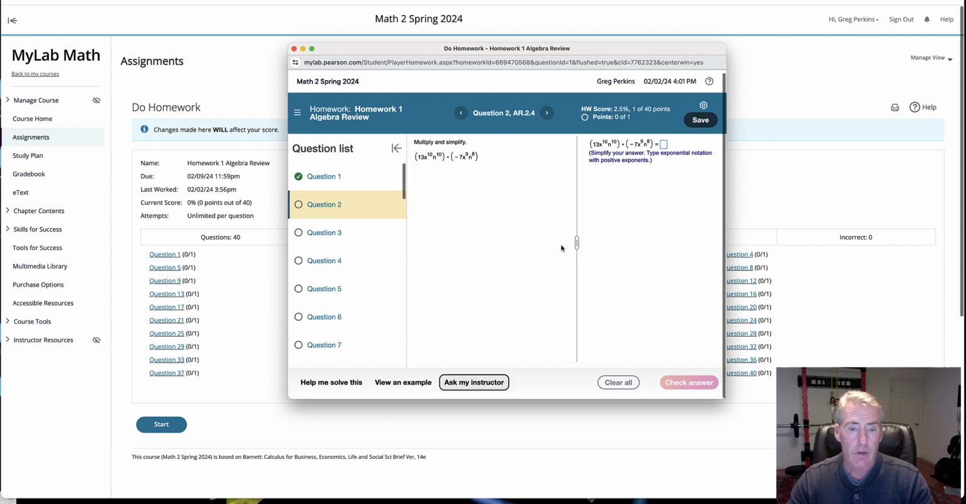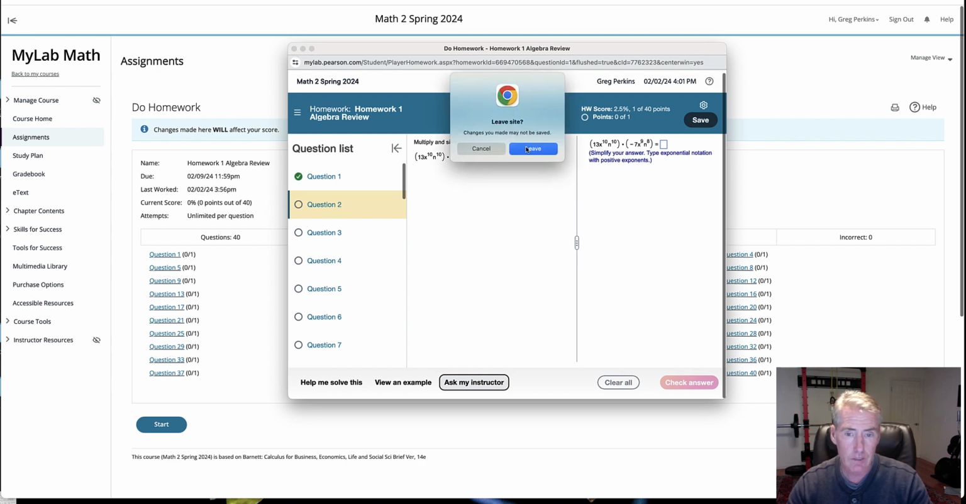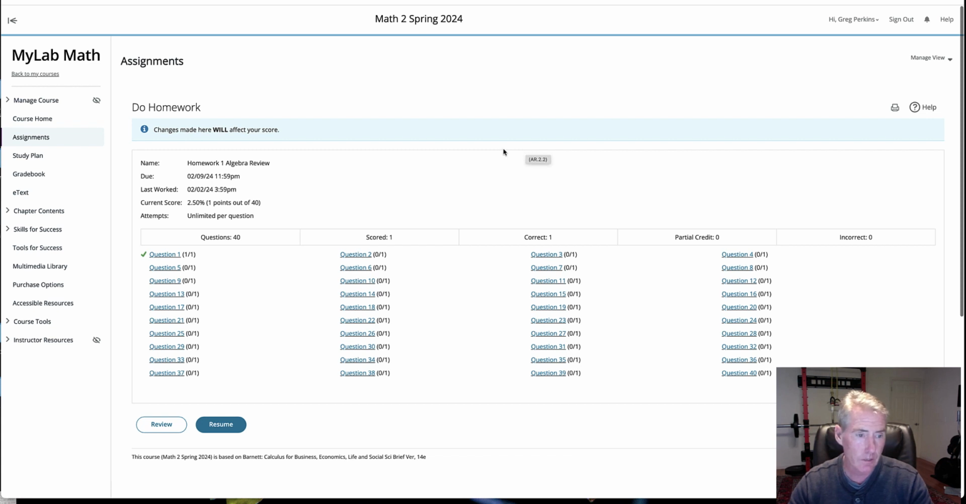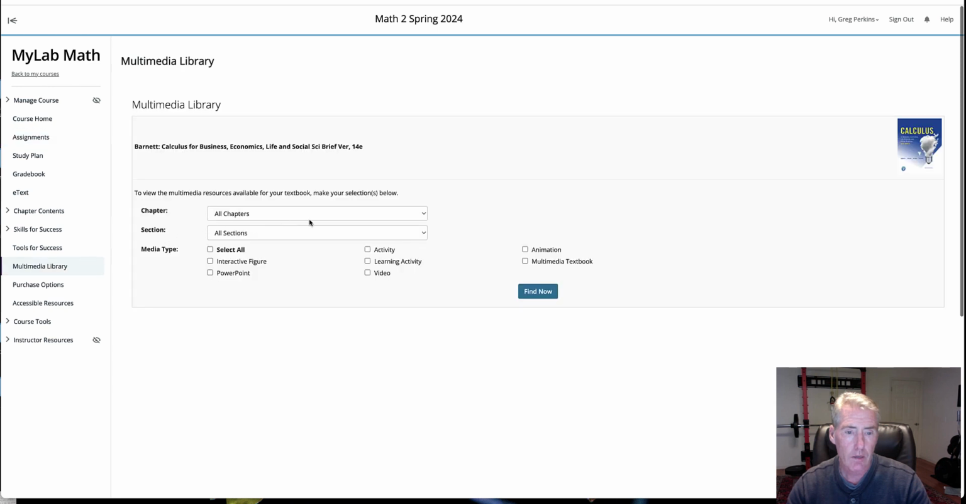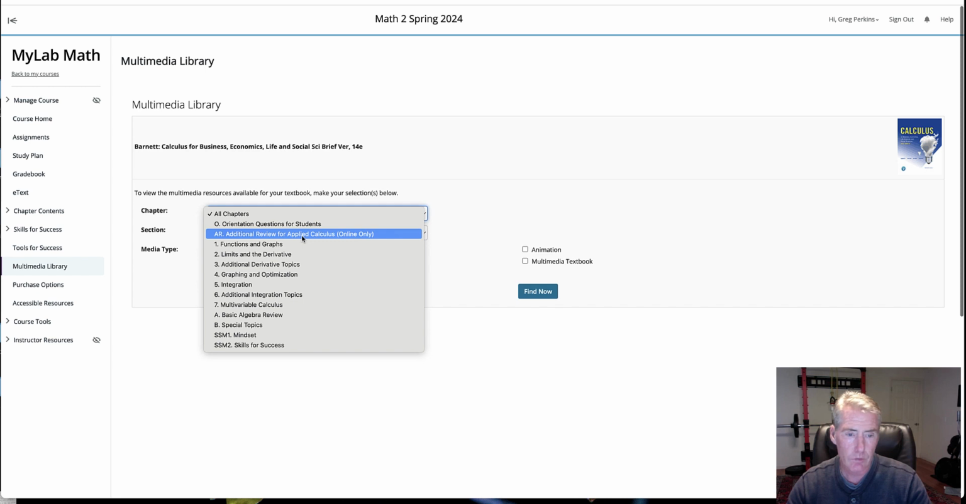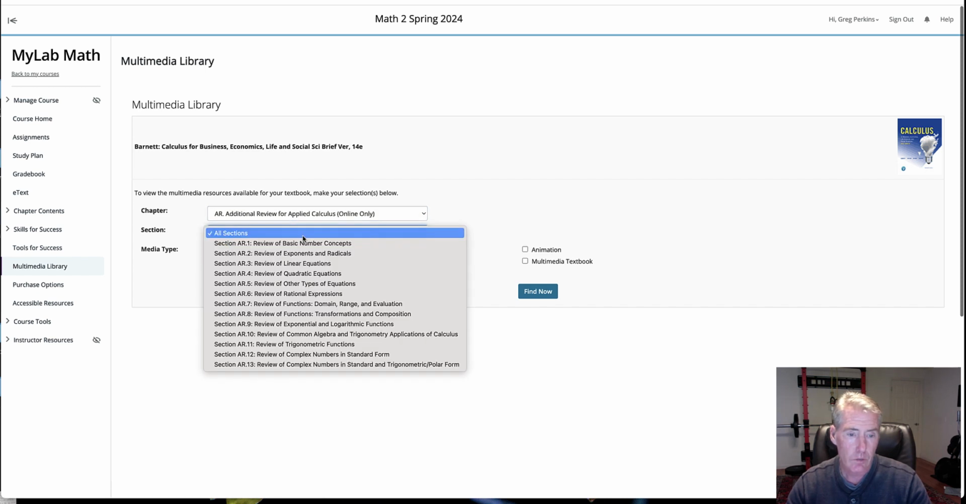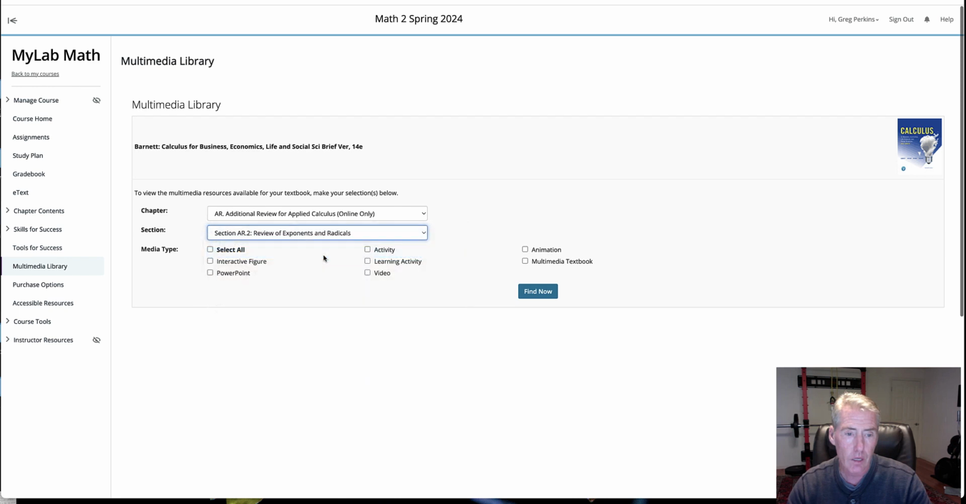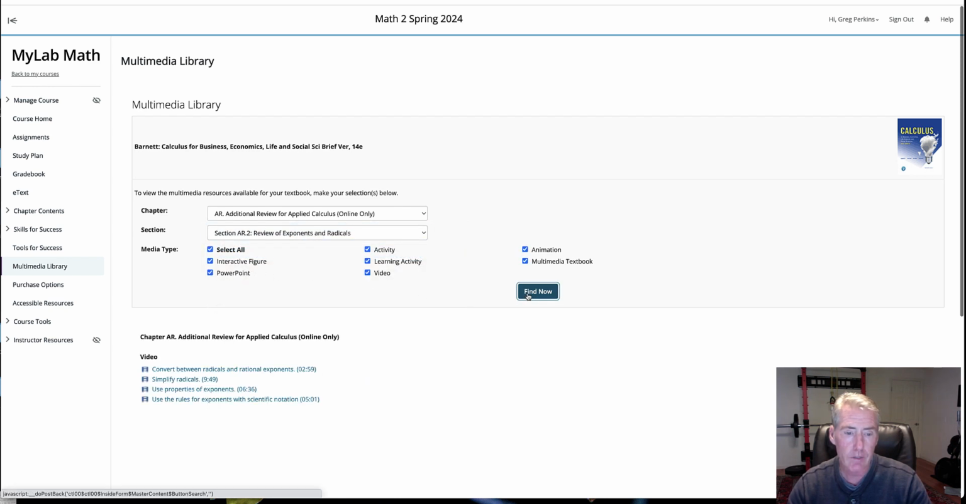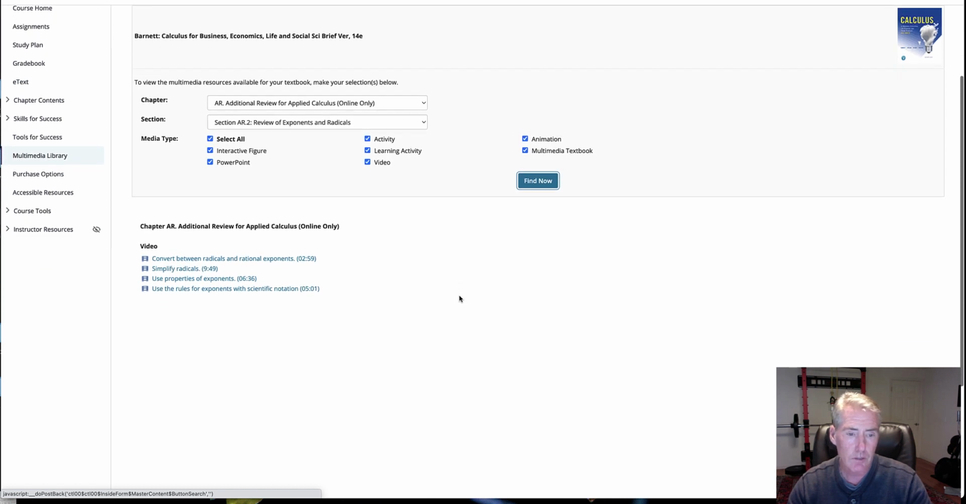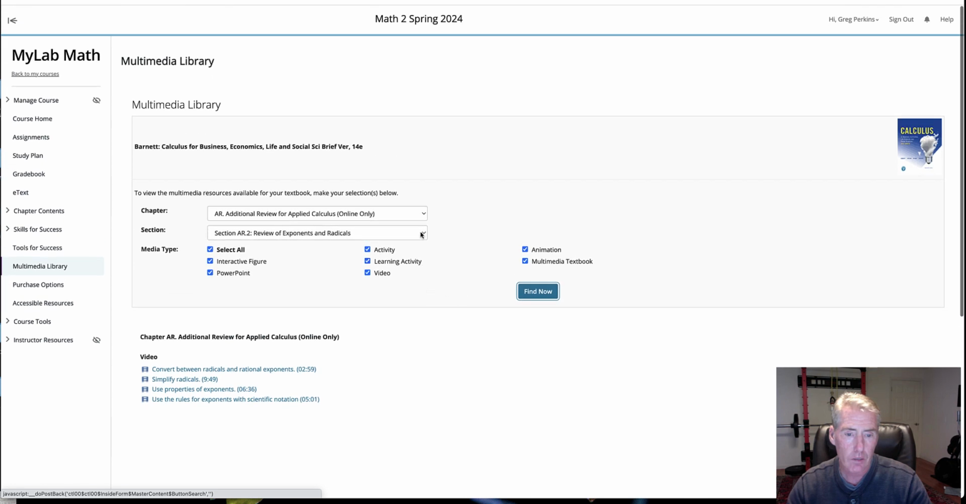There are other resources as well. So if you want to just come in here, do the homework, and that's it, that's fine. But if you do need extra help, then because it's an online system, of course, there's lots of extra help. The best, fastest way is go to Multimedia Library, and then this is basically the review. So you would go to the review, and then you could pick rational expressions, exponents, and radicals is what we were just working on, and tell it select all, and basically everything that they've created, which for this particular section is only 4 videos.